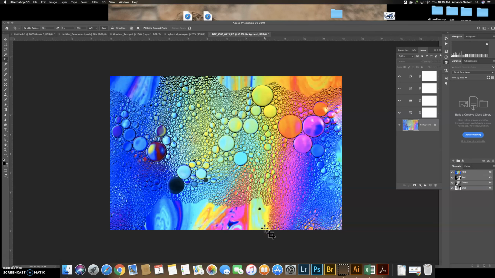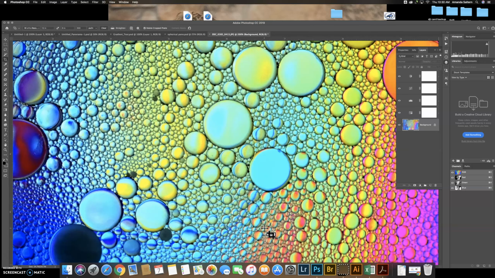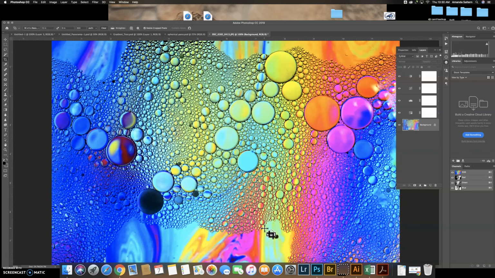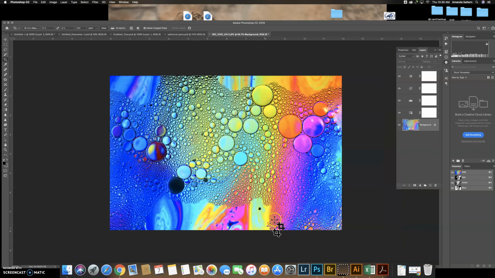So now if I zoom in, those bubbles are pretty detailed because I focused on them when I took the picture, which allowed that background to blur. So you want a shorter depth of field or a short f-stop number in your camera.